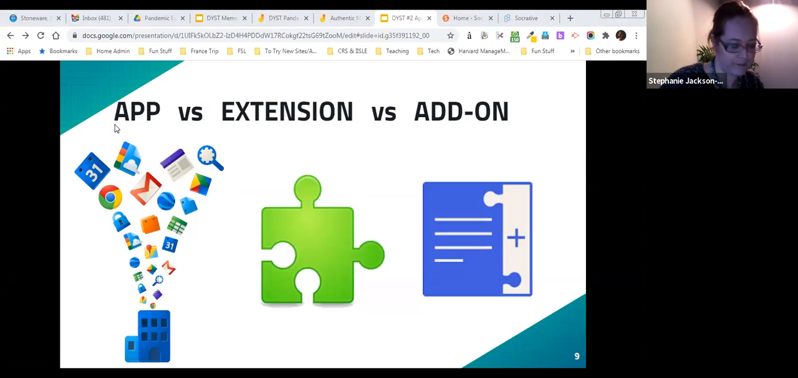A Chrome extension is a little mini program that attaches to your Chrome browser, your internet browser, and just gives it a little more functionality. And then your add-ons are going to extend the capabilities of some of your Google apps. So for example, Google Docs, Google Slides, Google Spreadsheets and Forms. An add-on is going to kind of trick it out and give it a little trick that it can do on top of the normal things.